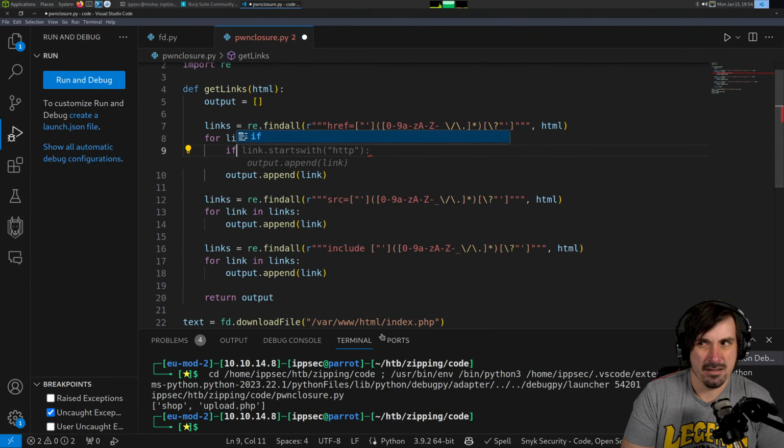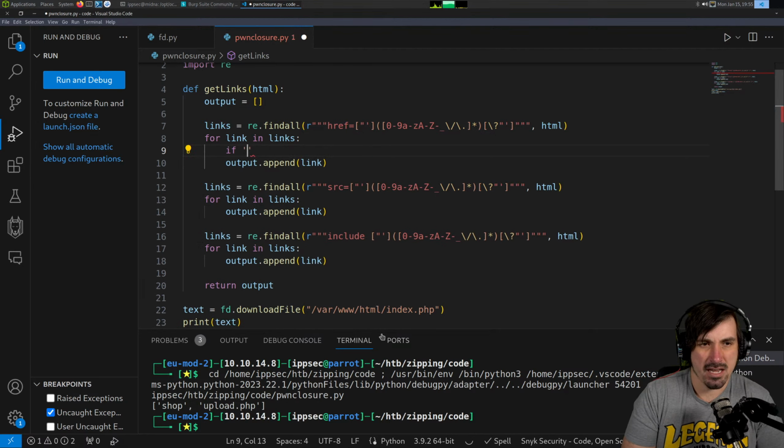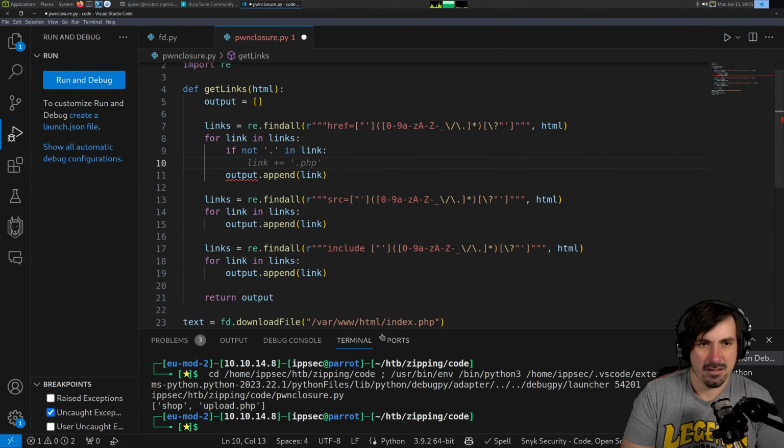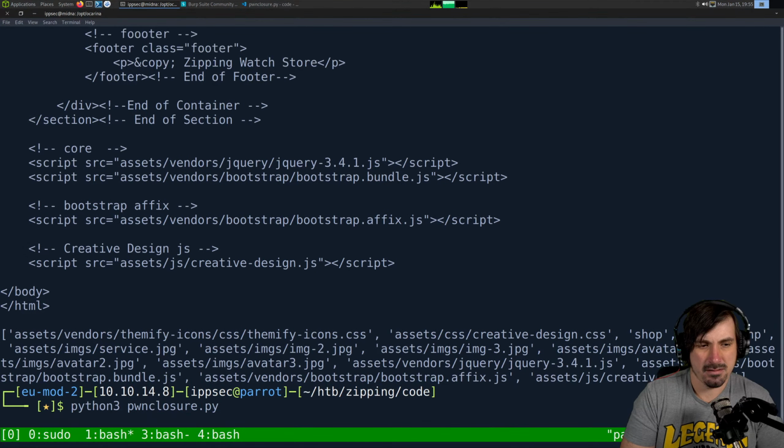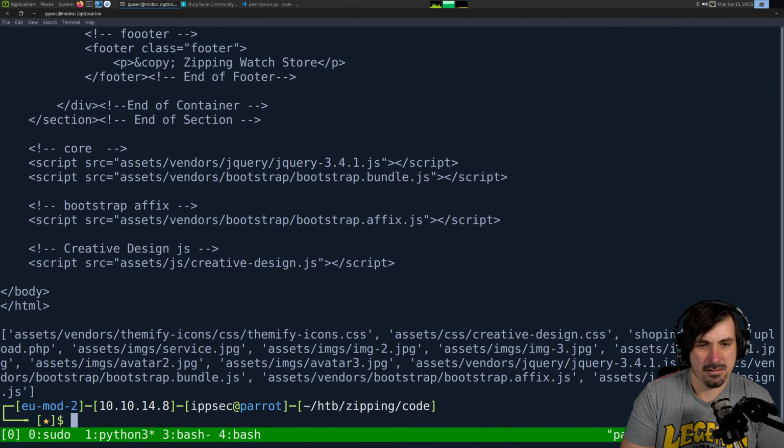Let's see. We did an if. Let's just try a period and link and do not. Let's append index.php. So now we have shop index. We probably need to add a slash. And there we go.